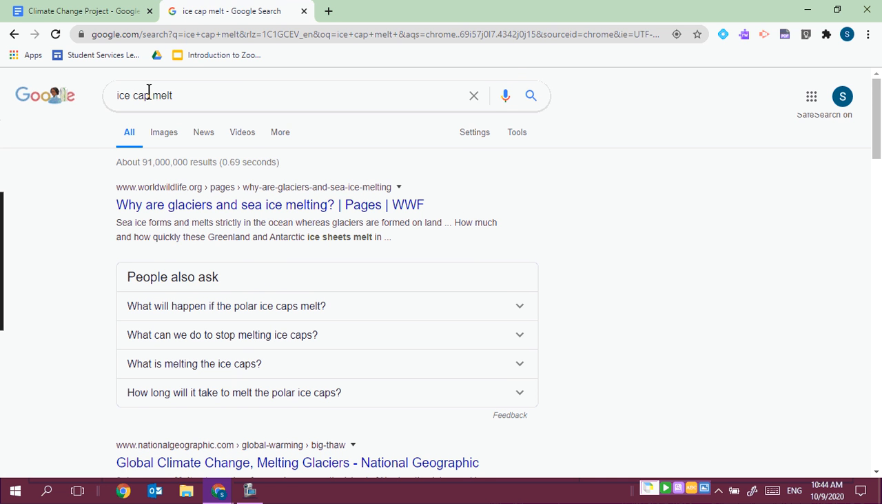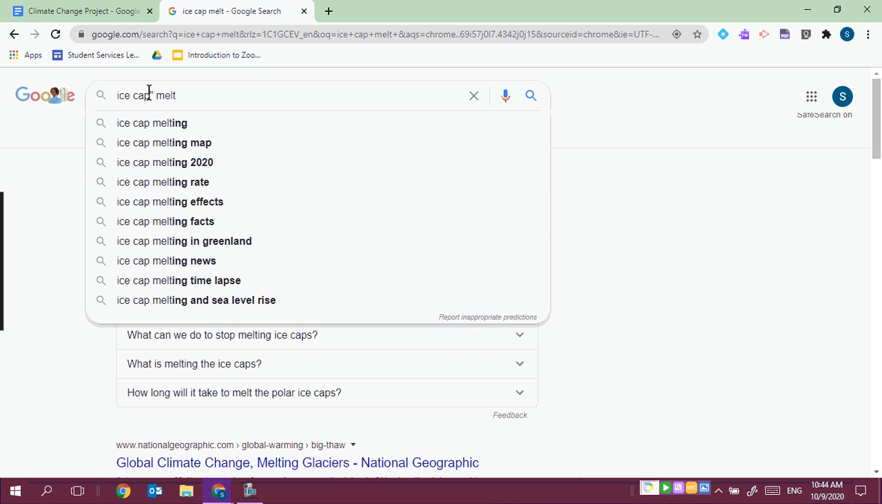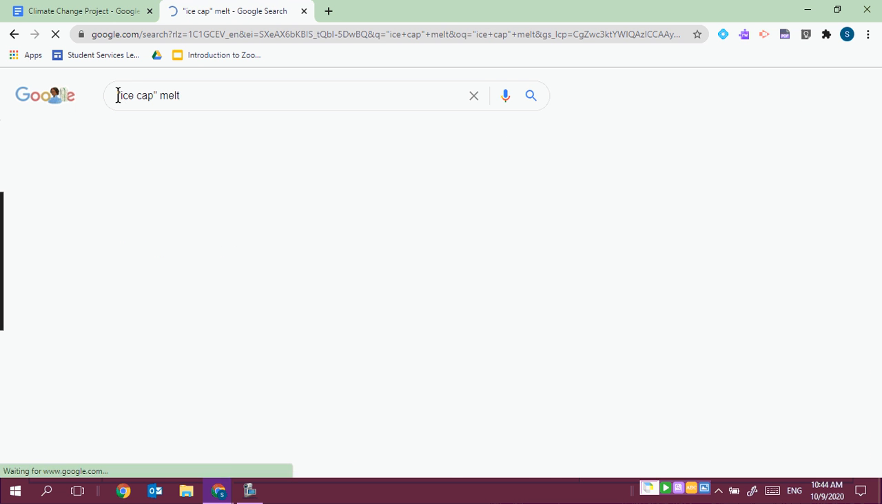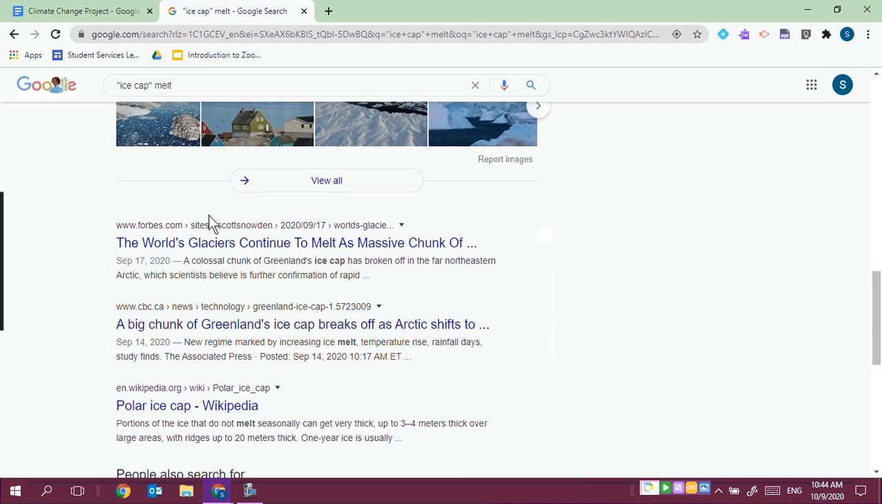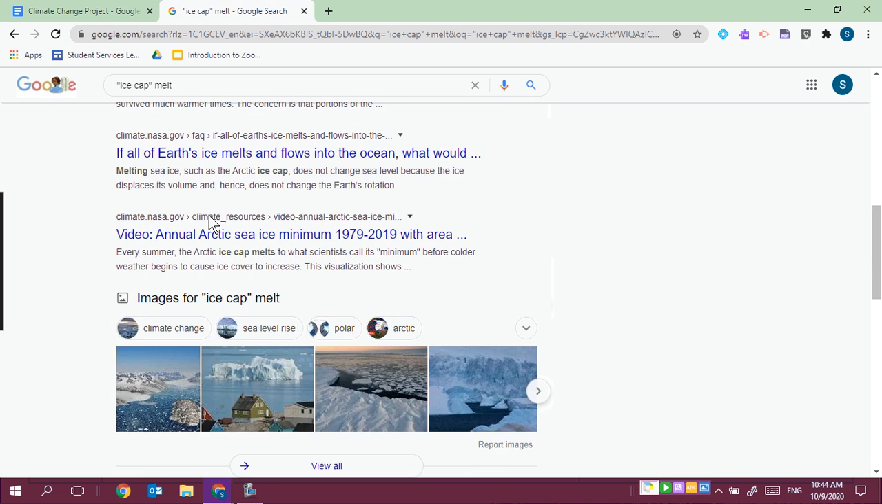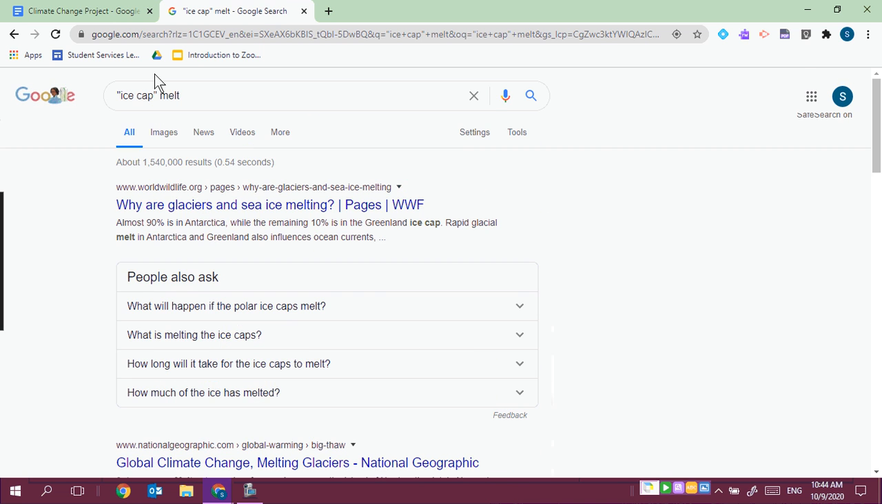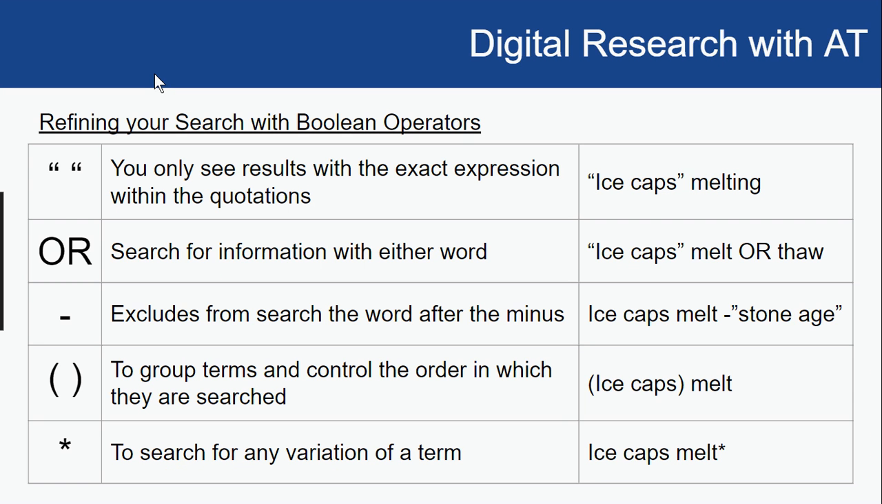And what I'm going to do is I'm going to come in here and I'm just going to put quotations around ice caps. And let's see what it pulls up. So you can see the first one is still the same, but we're starting to pull up slightly different things here. All right.